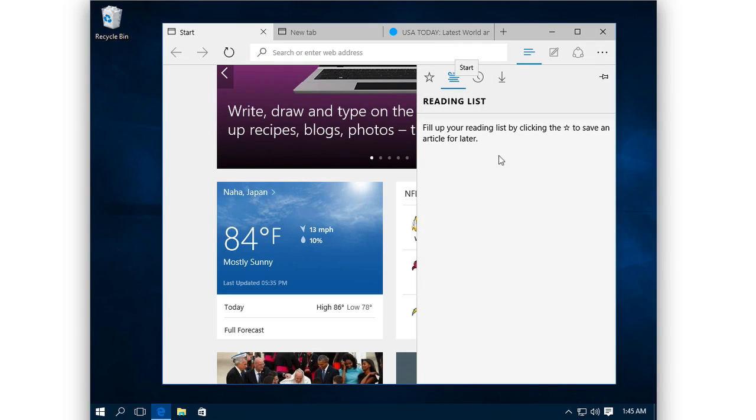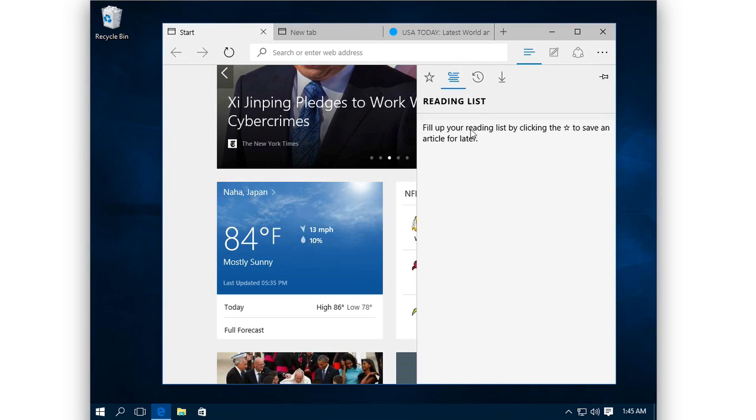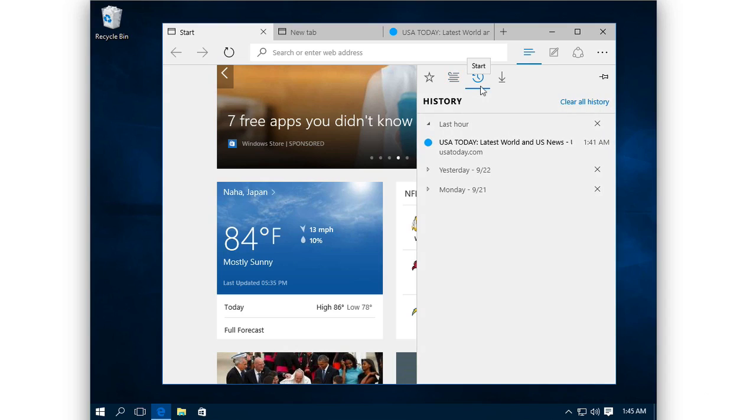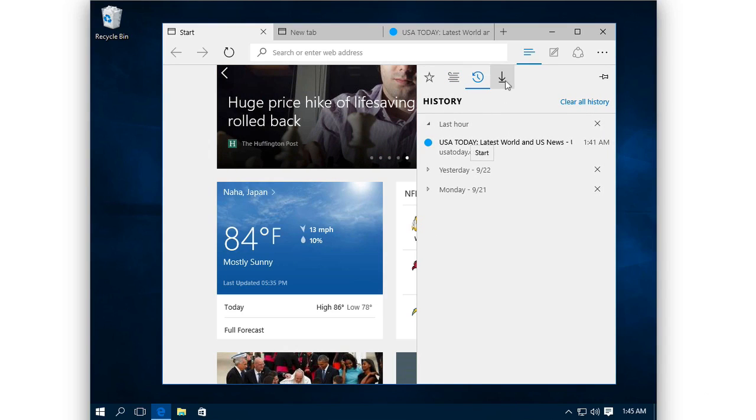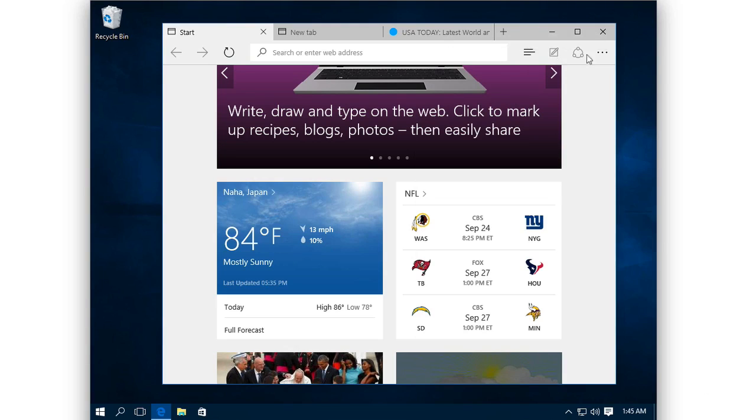So this is really great. You can star articles for reading them later. Very useful if you just don't have time to finish a certain article and you want to get back to it. It's sort of like a reminder to come back to it. You have your history, of course, so you can see the history of your browser and your download history. So everything that you've downloaded in the past will be accessible here. So again, just a collection of everything on the web for your favorites and bookmarks to your downloads.